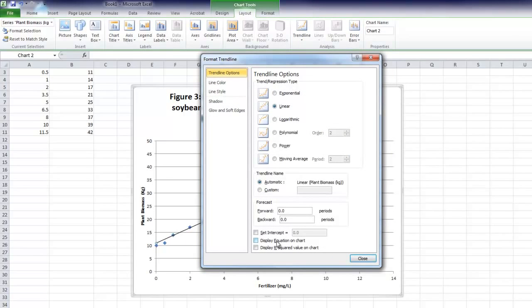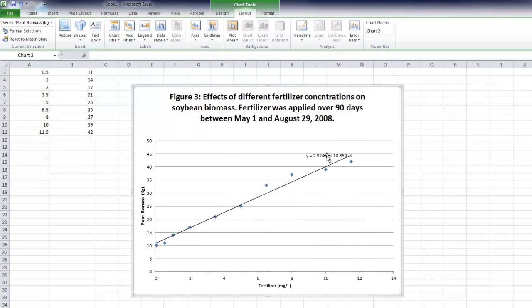Now down here at the bottom, you can see display equation on the chart, and that's what we're going to do. So now I have my equation, and you're all set. You can make it bigger if you'd like, but this is a good size for this graph. And the last thing we need to do is once again check our axes numbers to make sure they fit within our ranges, and they do. So we are all set. And that's how you make a scatter plot.